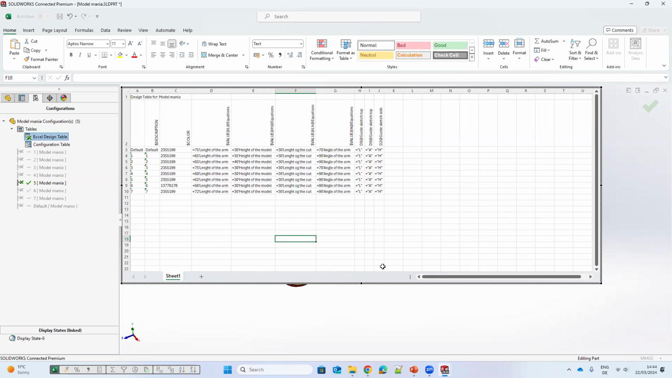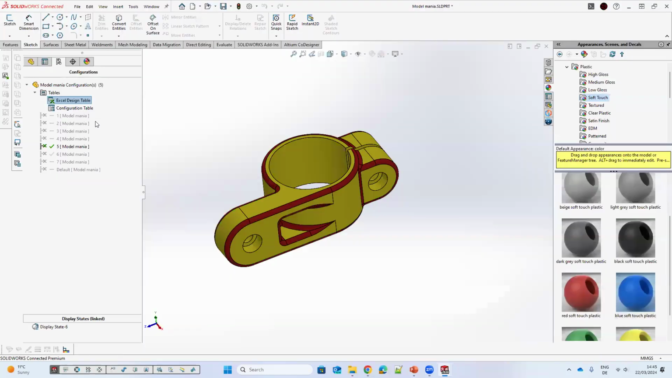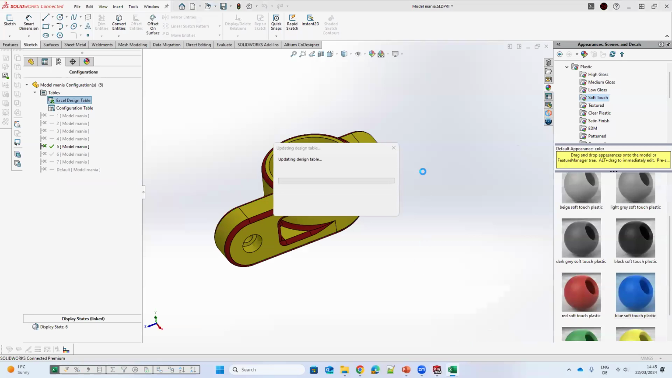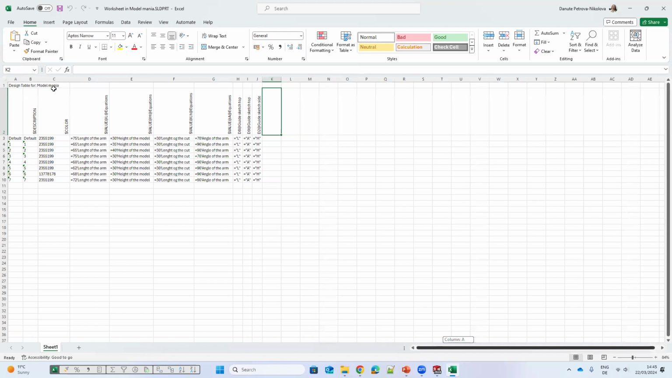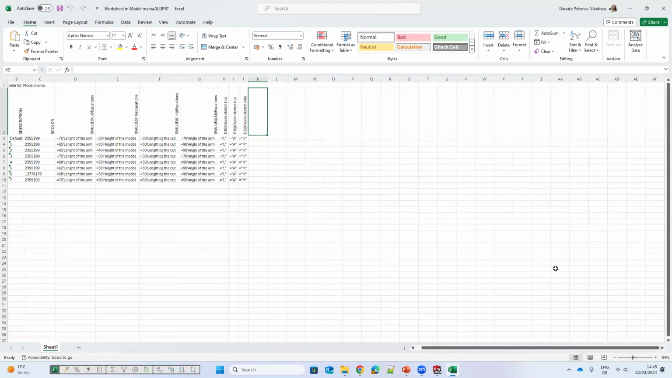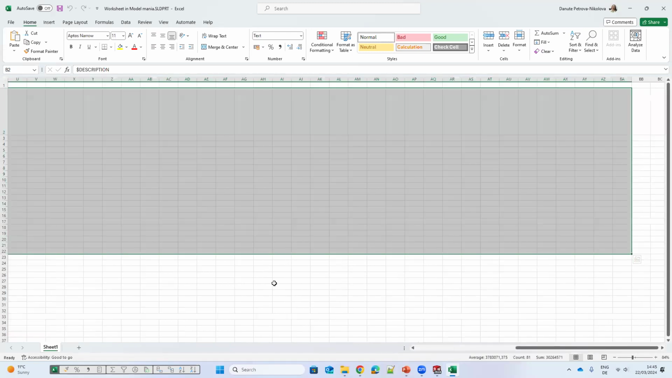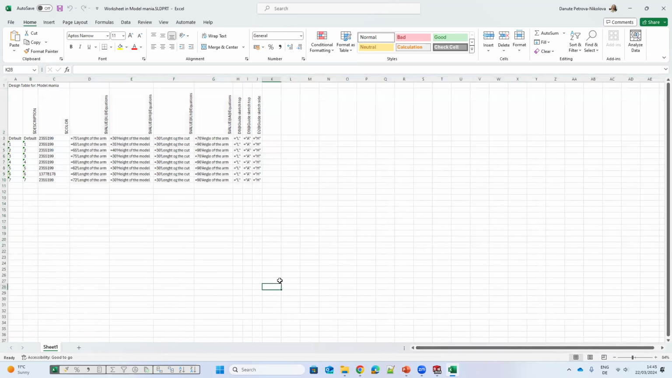But when you want to control much bigger things, I would advise you not to look at the design table like this on the screen, but to use the other approach, which is edit table in new window. And then it will open Excel. And here it's much easier to work with the bigger tables and the bigger assemblies.